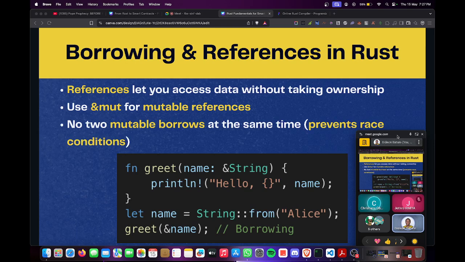Okay. So yes, that is the model that Rust is making use of. Every single variable, every single value has an owner, and there can only be one owner.